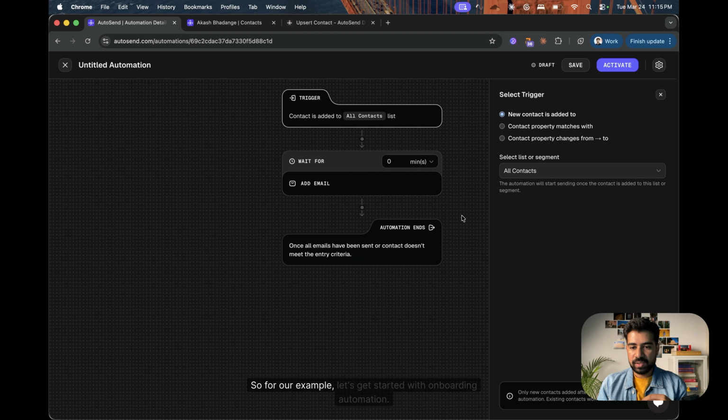So for our example, let's get started with the onboarding automation. This is the workflow builder, which is extremely intuitive and very simple to look at. The first and most important point is the trigger. Trigger is basically at what point you want to trigger this automation for that particular contact.